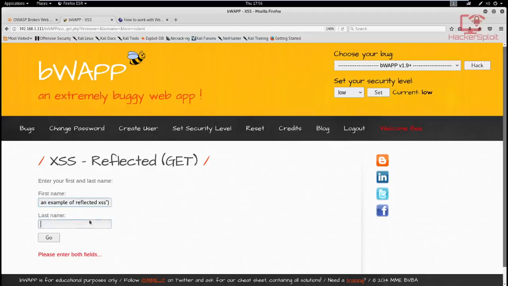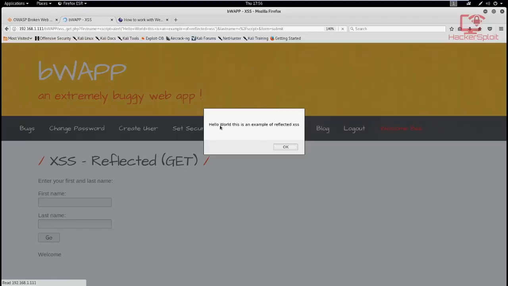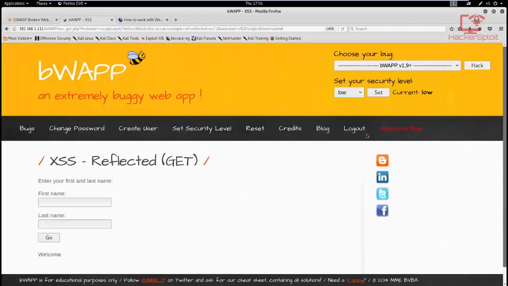And then we need to close the script, so we can do that in the next field or parameter. Most people like doing it from the start, but this is just to show you how robust this can be. So I close the script there, and I hit go, and as you can see, it gives us the alert, which shows that it does work. The input will be processed and sent back to you, the client. We can just hit OK. And that was an example of reflected cross-site scripting using the GET method.